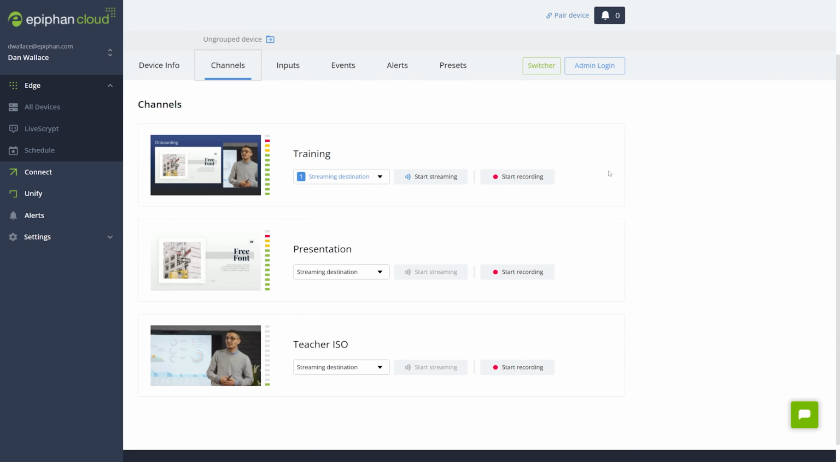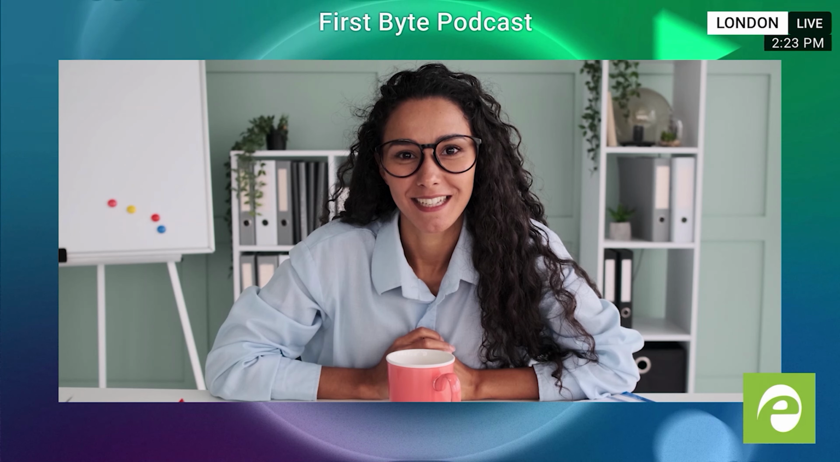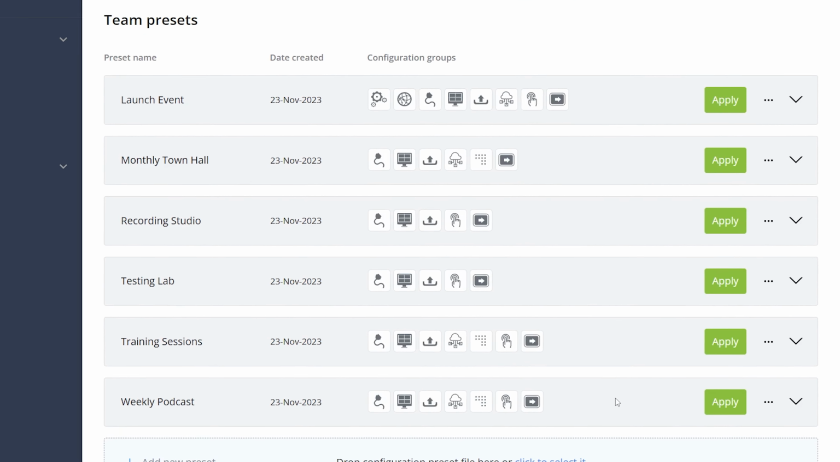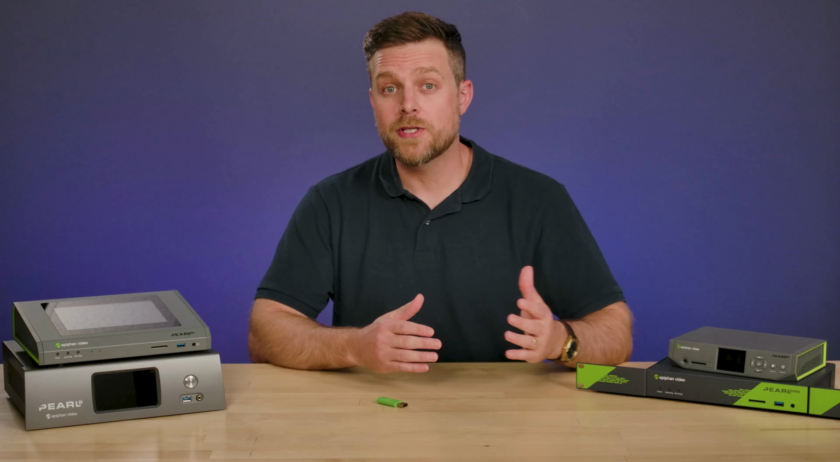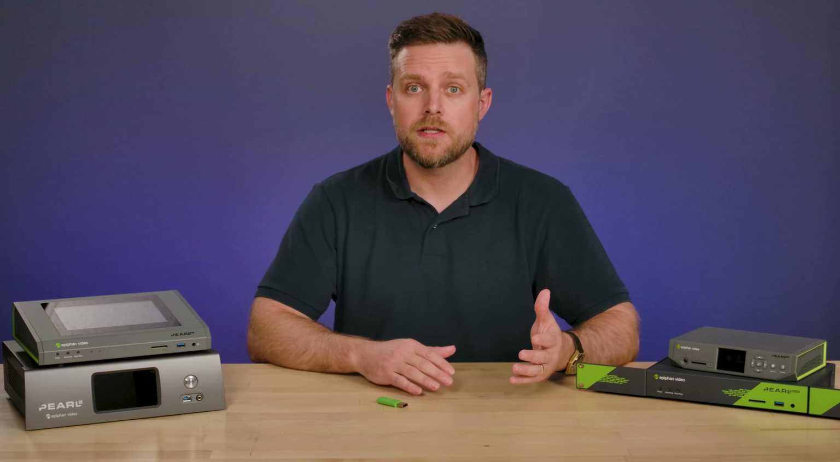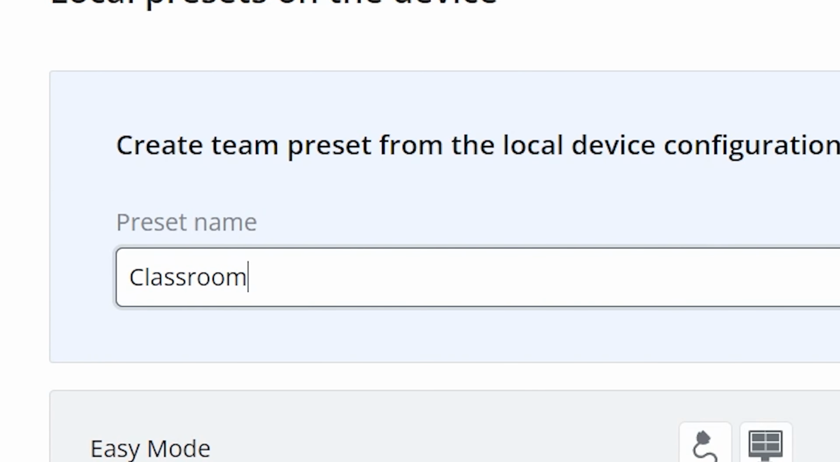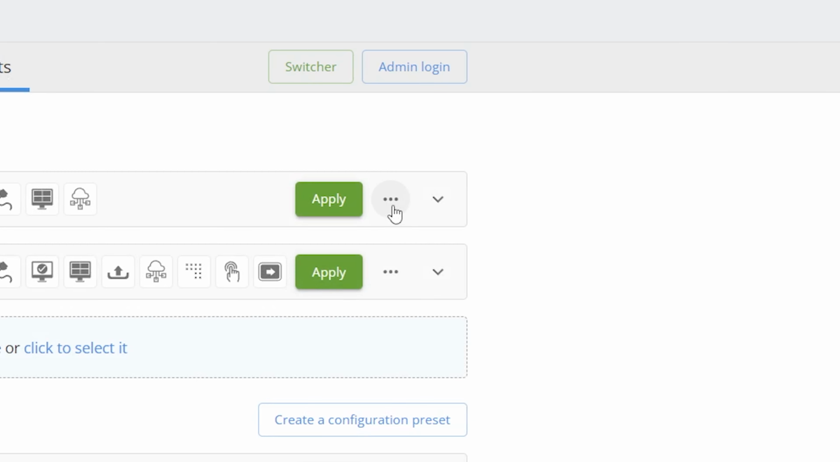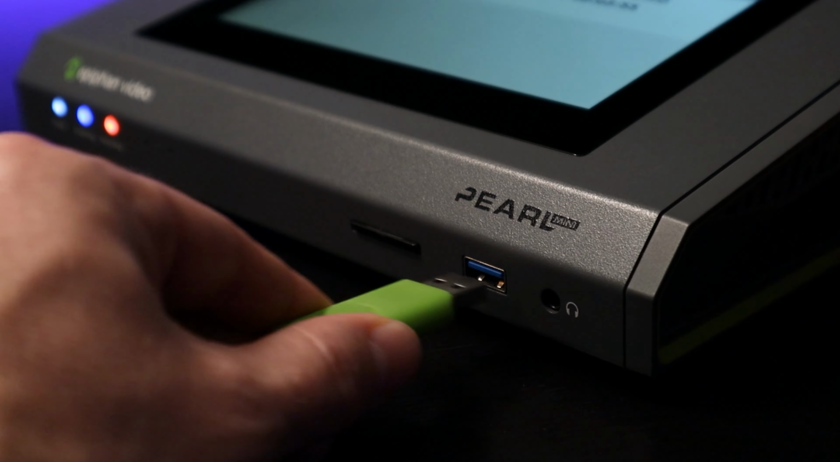Presets can include various settings like inputs, channels, recording and streaming destinations, layouts, and more. You can mix and match these groups to create custom presets tailored to your specific needs. You can save and apply Pearl settings locally, or you can upload presets to Epiphan Edge, where they'll be accessible to your whole team. You can also download a preset file for offline configuration.